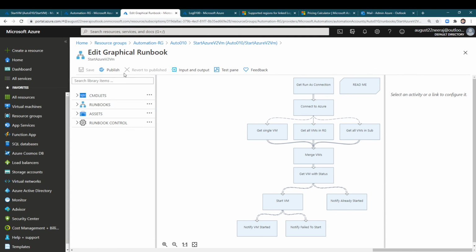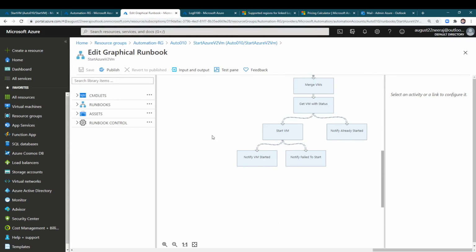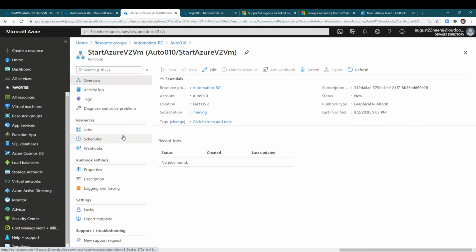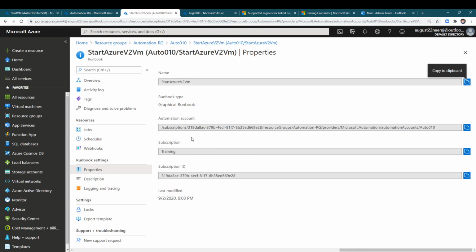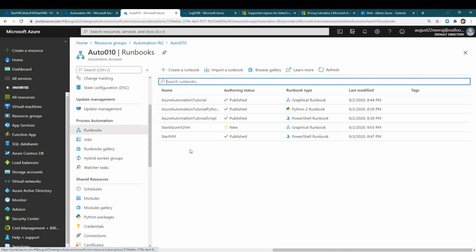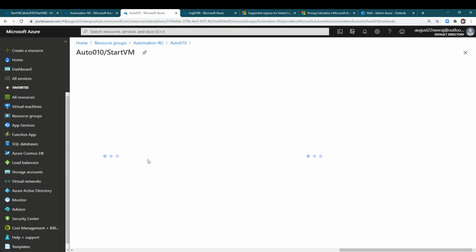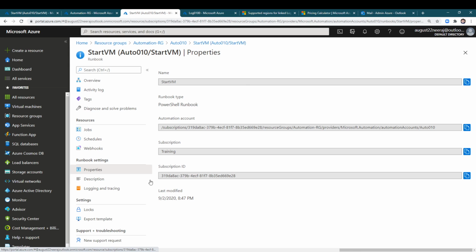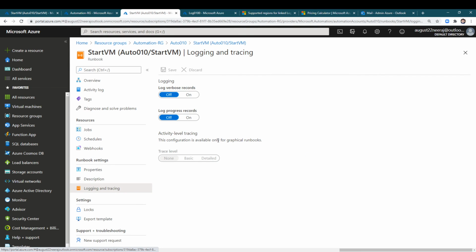So either you can do that, or you can edit this runbook and you don't have to specify all those things, and it is automatically going to work for you. You can publish it and then it is going to work for you. Also, if you see properties, you can see automation account ID, subscription ID, all those things over here as well. So you can also see all the schedules over here. This one does not have any schedule. For our start VM, we do have a schedule, 9 a.m. start schedule. I can see the properties of this. I can find description, logging and tracking, all these things I can see in this specific runbook.